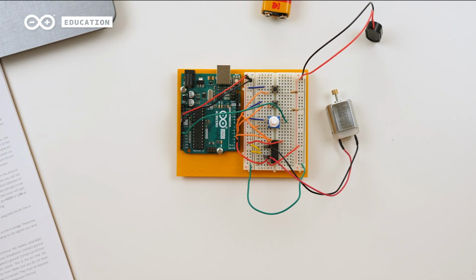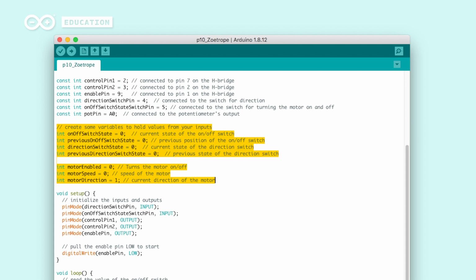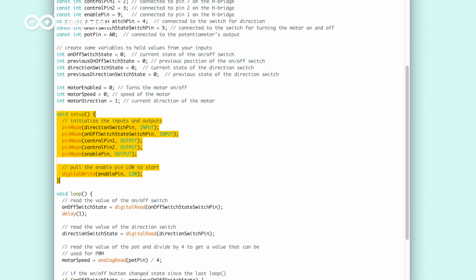Now our circuit is done, but before connecting the battery to the circuit and the board to the computer, let's take a look at the example sketch. Make sure you're using the same pin numbers in your sketch and with your Arduino board. We use these variables to keep track of the state of the program and to keep track of the motor. In the setup, we need to tell if we're using the pins as input or output. Also, it is good to set the enable pin as low so the motor doesn't start spinning right away.